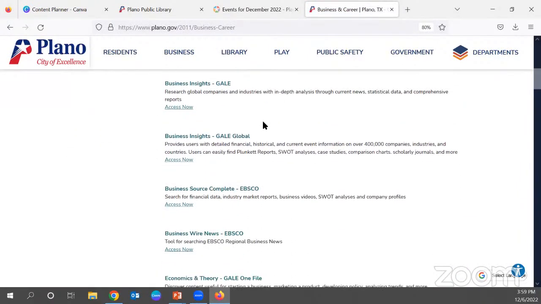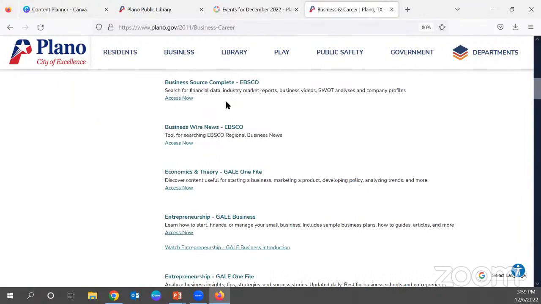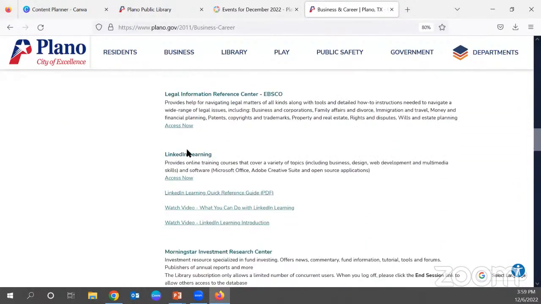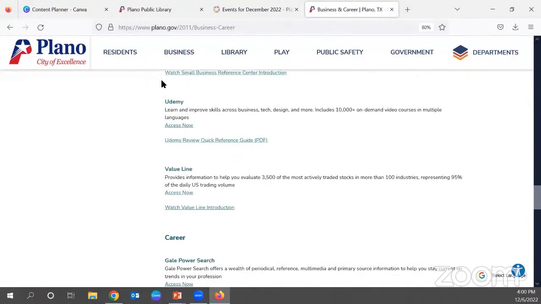With a Plano Public Library card, you have access to all of these. There's no additional fee on top of having a card that gets you access to this. Legal forms. This is LinkedIn Learning, what I was talking about: tens of thousands of topics that you can learn about, including software and business topics, design, anything like that. And then we talked about Udemy as well.